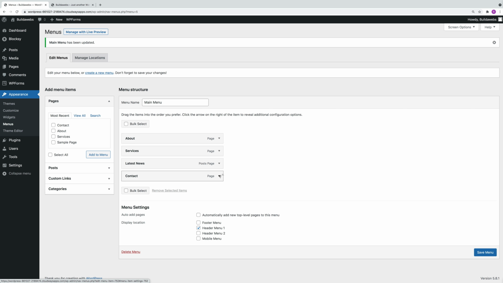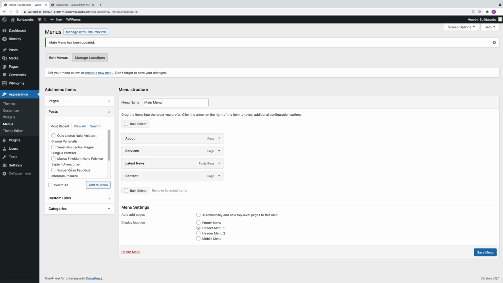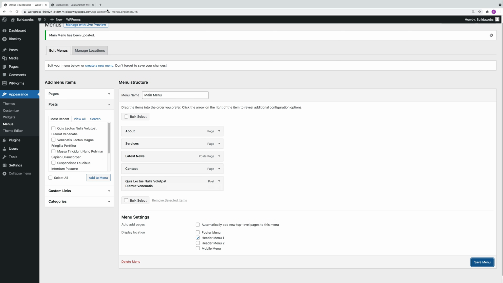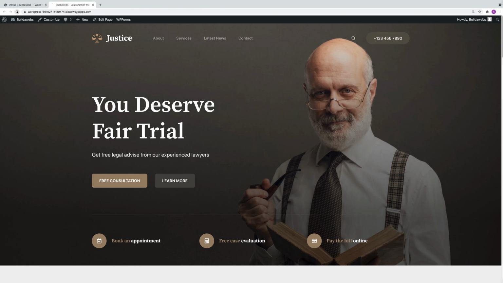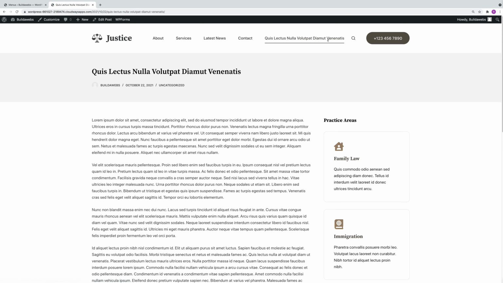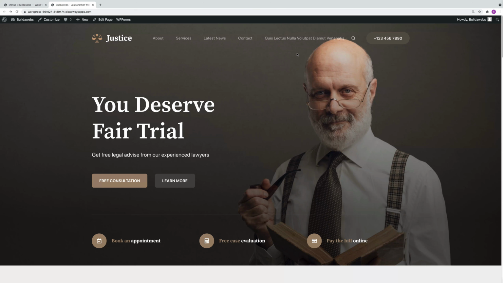You can also add posts in, for example. So if you wanted to add this one in, choose it, click on Add to Menu, and click Save Menu. And then when you refresh on the other page, you'll see that the post appears, and then you can click on it, and it'll take you into the post. That might be quite useful if there's a particular post that you think is important and you want to highlight it on the site.